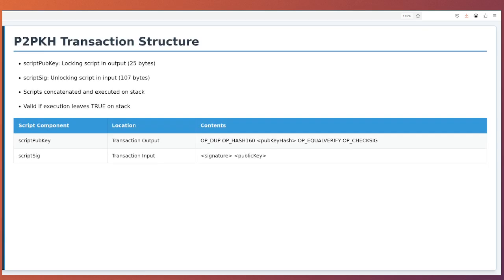P2PKH transaction structure. A P2PKH transaction contains two critical script components: the script public key in the output being spent, and the script sig in the input spending that output. Let's examine both in detail. The script public key, also called the locking script or output script, is embedded in a transaction output when someone sends you bitcoins. It defines the conditions that must be satisfied to spend those bitcoins in the future.